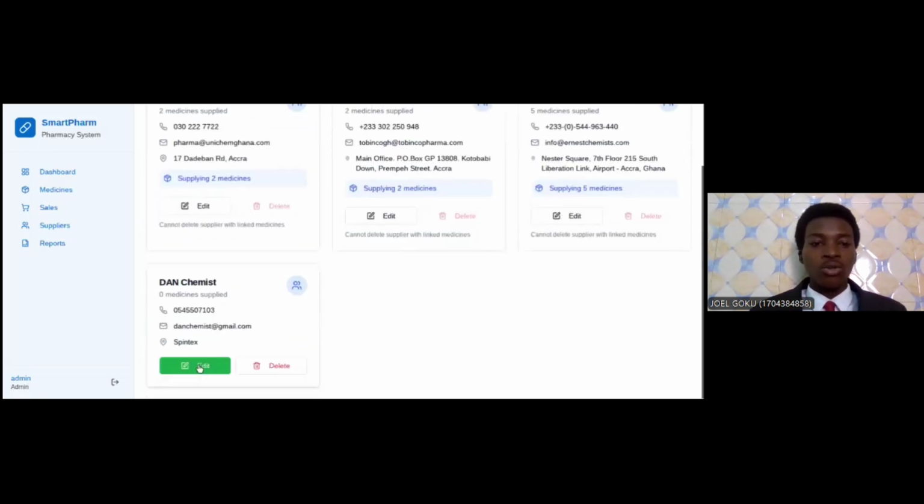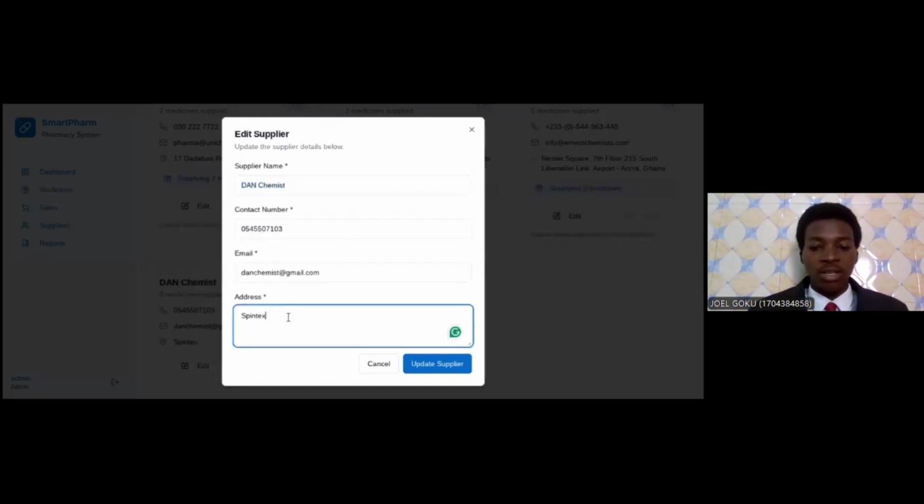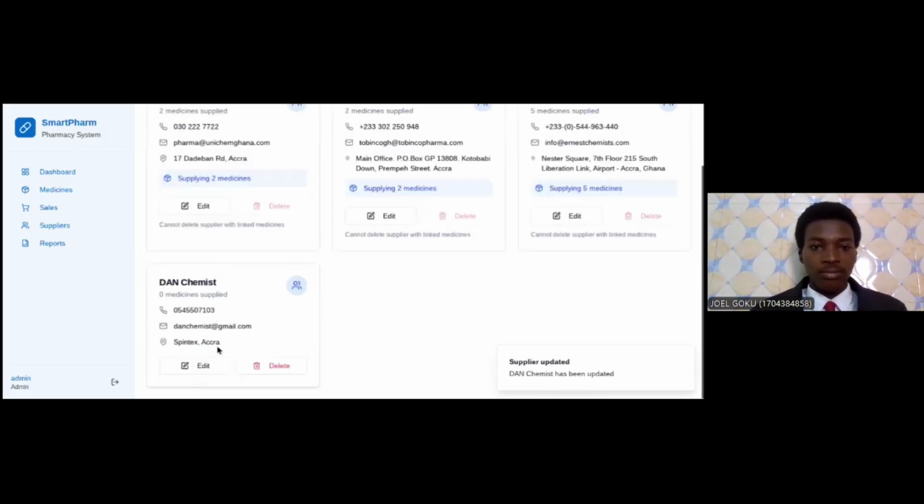Okay, we can also go ahead and edit. Probably you've made a mistake with some aspect of the entries and you want to just correct that. So we go ahead and update. So as you can see, it's down there.